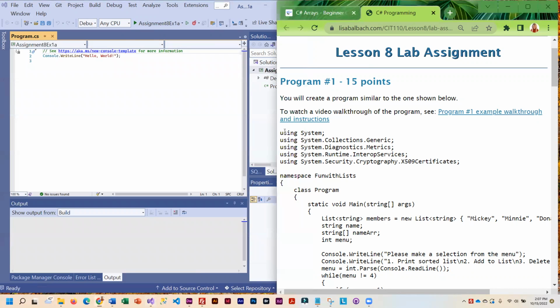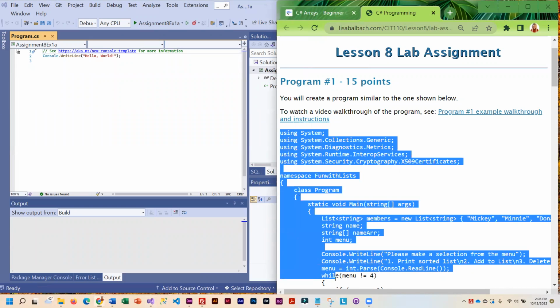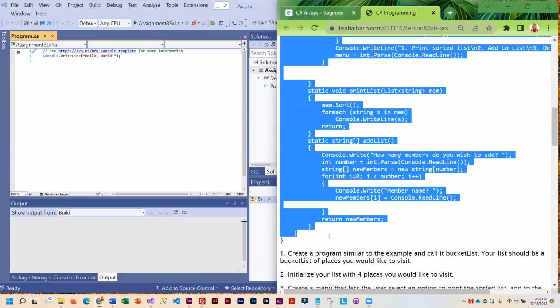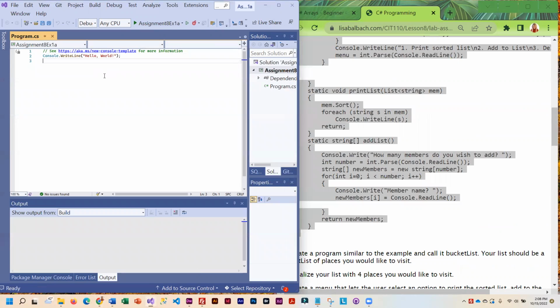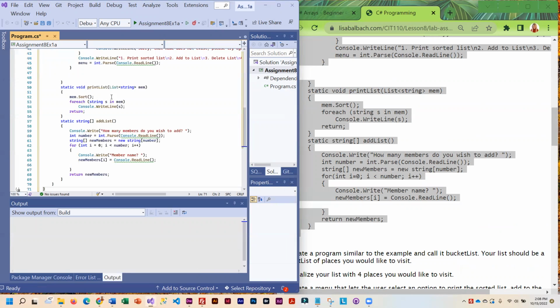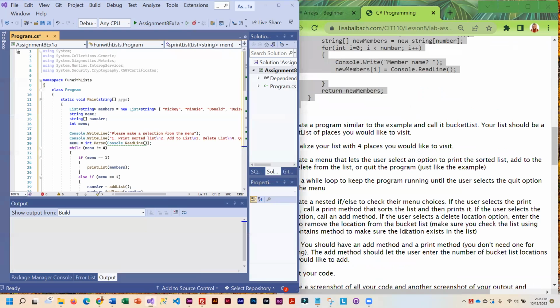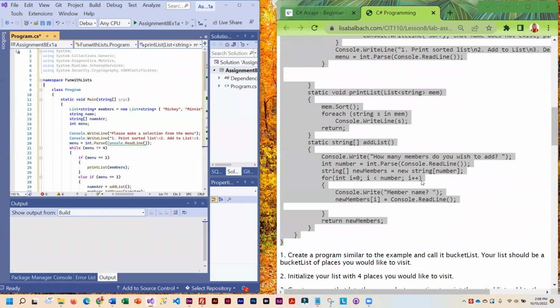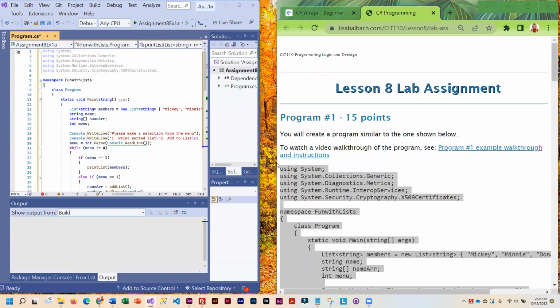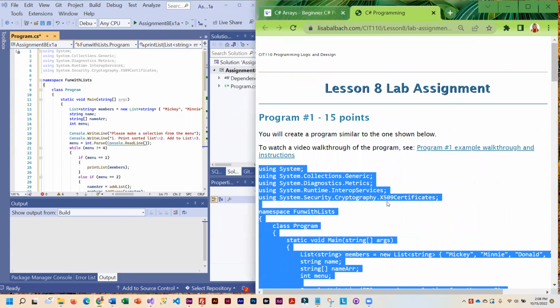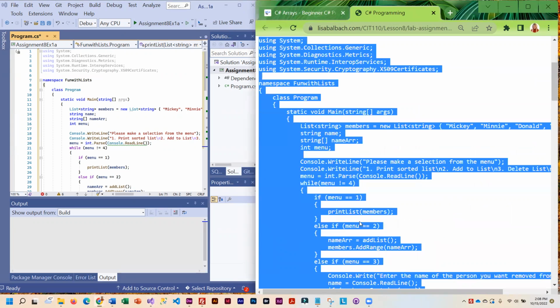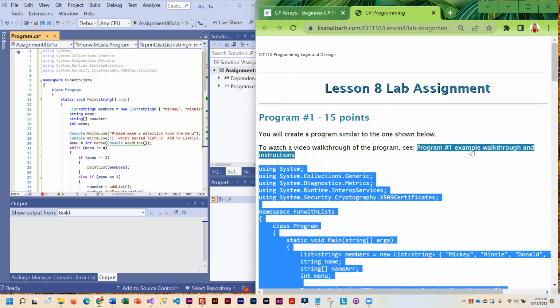What I would do, since I'm giving you a starting place here or an example, is copy this, Control A, Control V, paste, and then go ahead and run it and see how it runs. Okay, and then go through the directions. In the video, which is up here, I do walk through the code and explain to you what it is doing. So if you don't understand what the code is doing, make sure you watch the video.